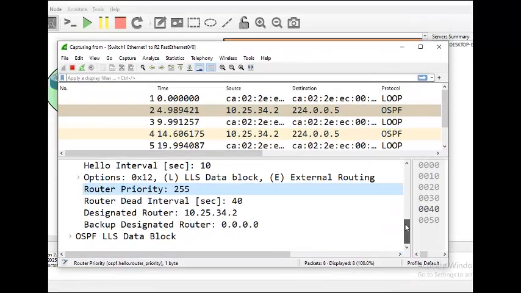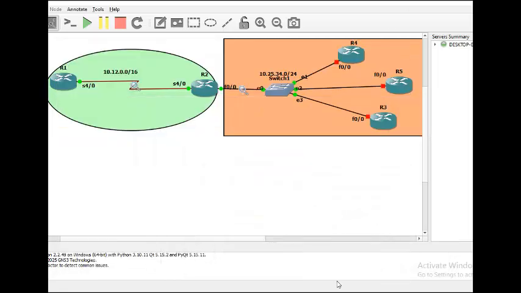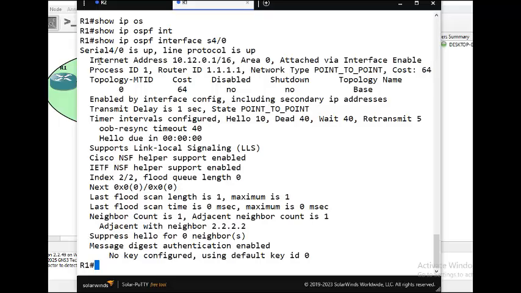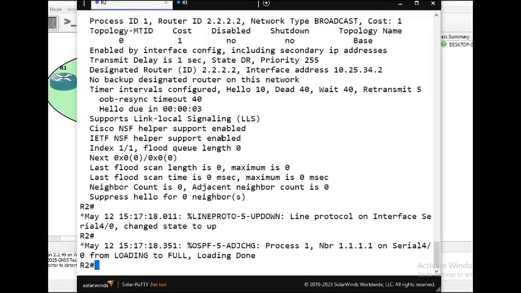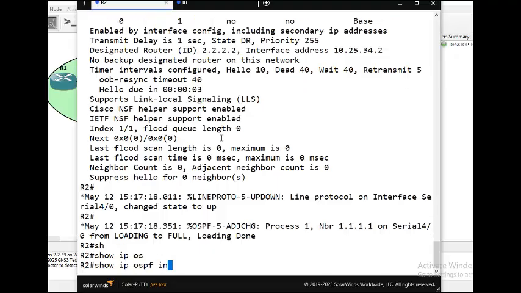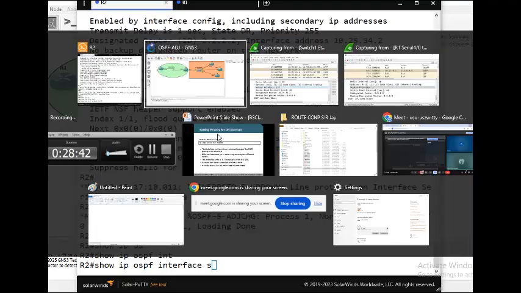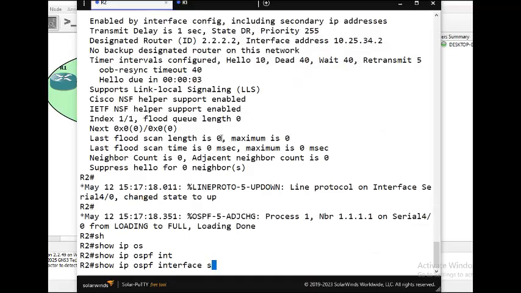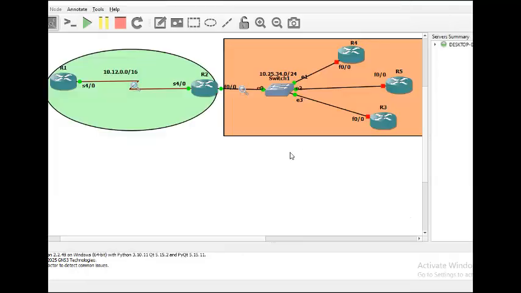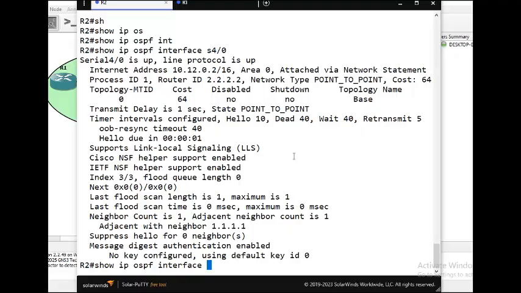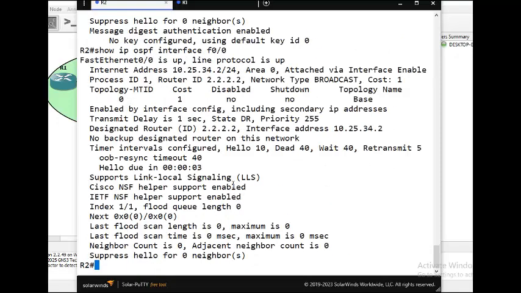Let's go to router 2. Show IP OSPF interface serial... Oh no, serial you won't have. I need to show what? Ethernet. FastEthernet 0/0. You will find priority here. This is the priority you saw there in the capture. I have set it to 255.